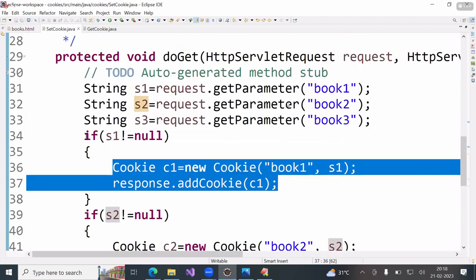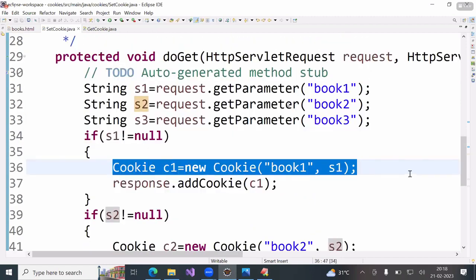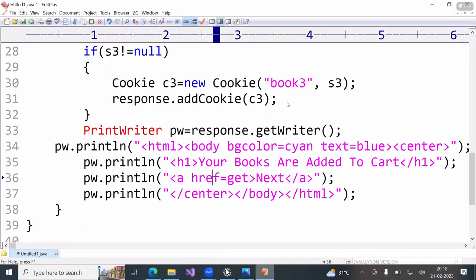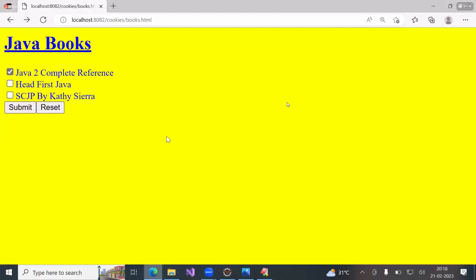This condition being false means the cookie is not created. So like that, it is going to be added to browser memory.